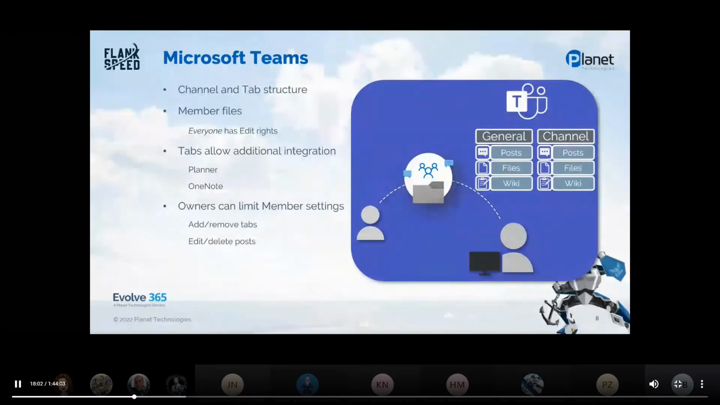And owners can limit what members are able to do. Owners can remove the ability for members to add tabs to the channels and their ability to edit or delete posts. I don't recommend removing the ability to edit or delete posts, as the member is only able to edit or delete their own post and not anyone else's posts. So if somebody makes a mistake, it's nice to have that option that you can go in there and clean that up.